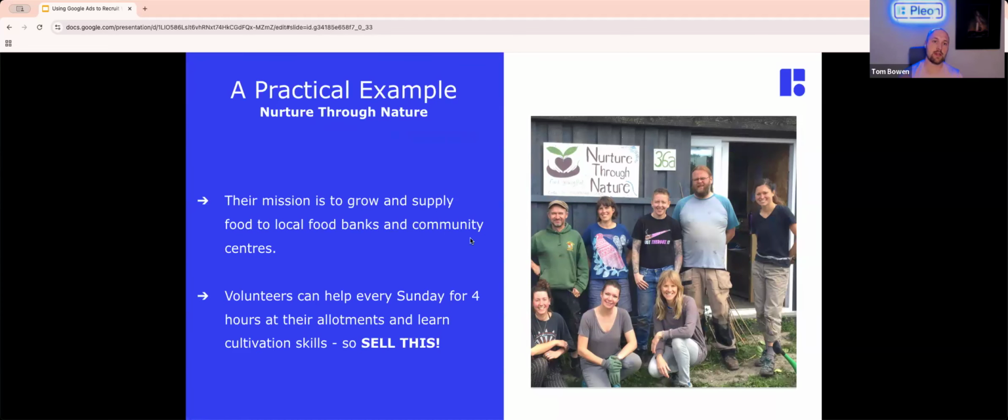And a great example of this is a charity we've done some work with. They came to one of our workshops earlier in the year, called Nature Through Nurture. Their mission is to grow and supply food banks with fresh fruit and vegetables that they grow at their allotments. The volunteer opportunity they were looking for people to sign up for was: come along on a Sunday for 4 hours and help us in our allotments. And as part of that, you could learn cultivation, gardening, get outdoors, learn new skills, meet new people. This is pretty much the perfect volunteer opportunity that you can sell.